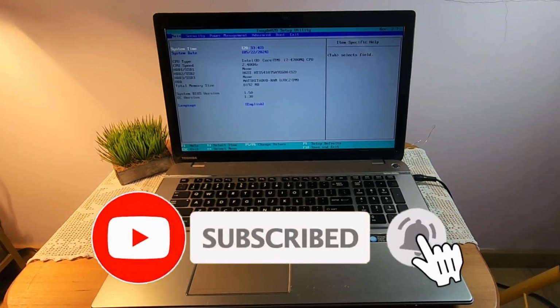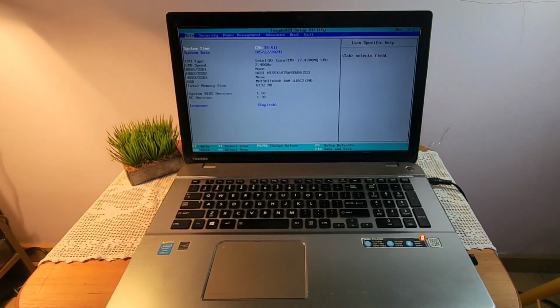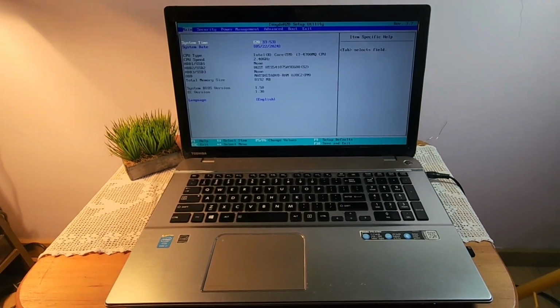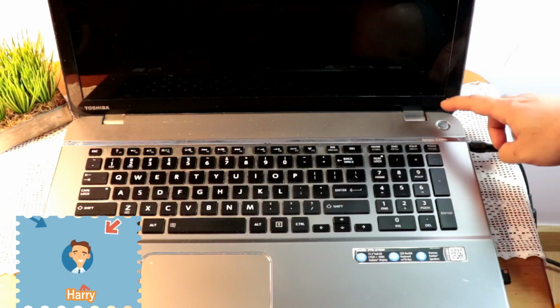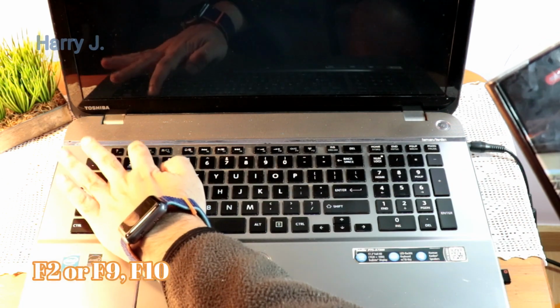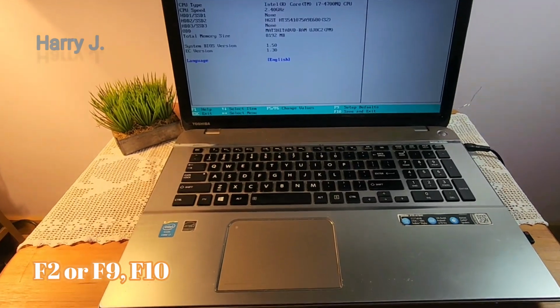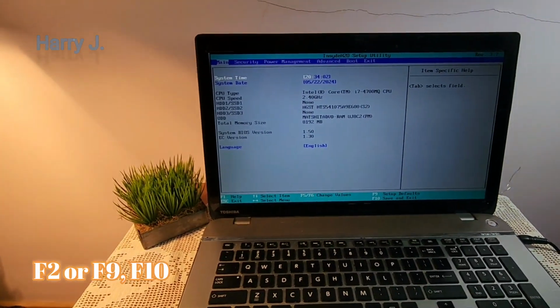In this video, I'm going to show you how you can go inside the BIOS, also change boot loading option in your Toshiba Satellite Notebook. Let's see, power button, then F2, F9, F10, here we go. And now we are in the BIOS.